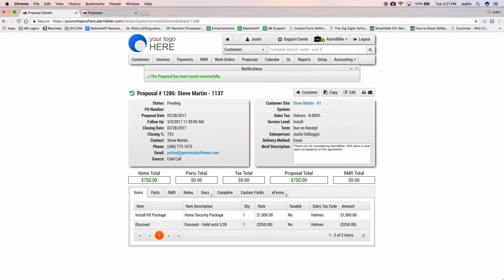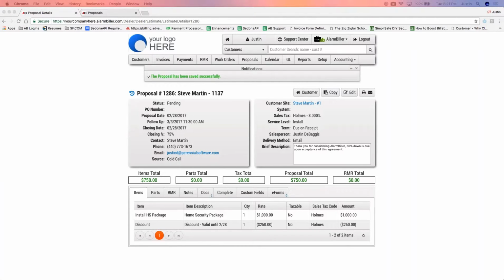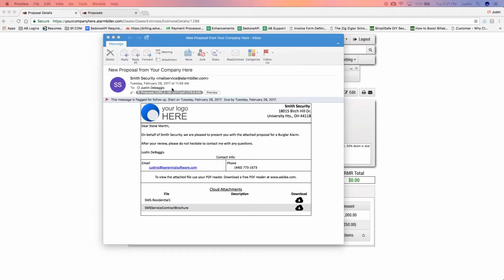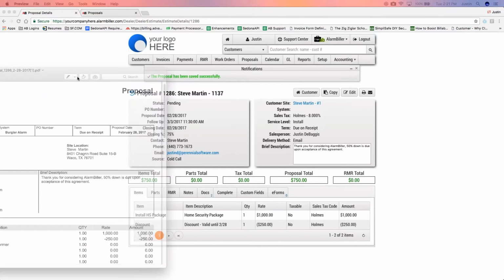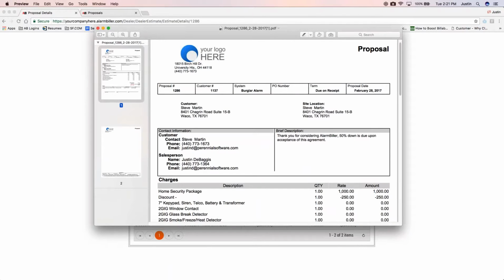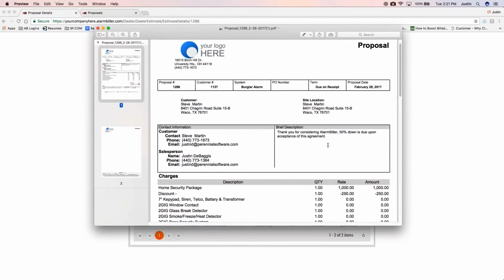So when I come in here and I deliver this proposal to the customer, here's what they will receive. So I sent this out earlier. Those two attachments that are on there, they could download, and then here's the actual proposal that was sent to the customer. So within this proposal, it's got the site location, customer information. Here's that brief description.